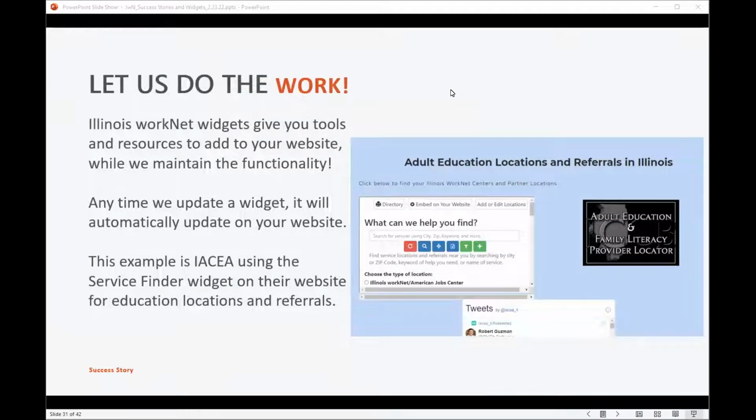So what happens is, we put these widgets together to give you these tools and resources so that you can edit and include it on your website, and in some cases customize it to fit the needs of your customers. And so another great benefit with this is anytime there's an update to the widget or the tool, it's automatically going to be updated on your website. So you won't have to worry about, do I have the latest version? You would. And so one example is that IACEA uses the Service Finder widget on their website for education locations and referrals.